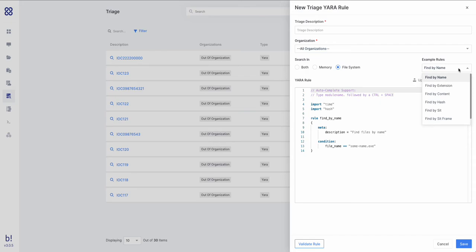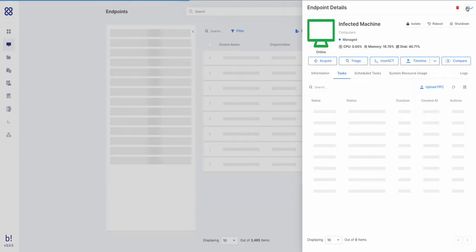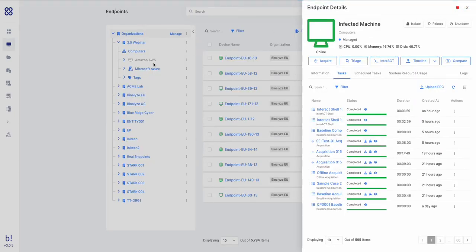If you want to use one of our example rules, you can just simply come in here. We'll use the hash value. If, for example, for my report, I had a hash value that was one I wanted to focus on for IOC triage, I could just replace this hash value in this, save this, and when I do that, I can then run that in other Yara rules across the organization.